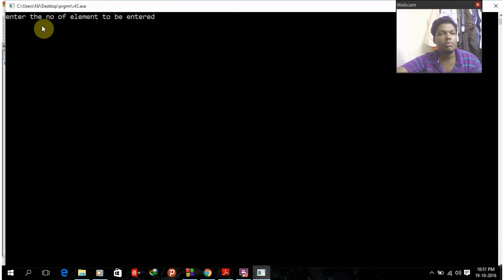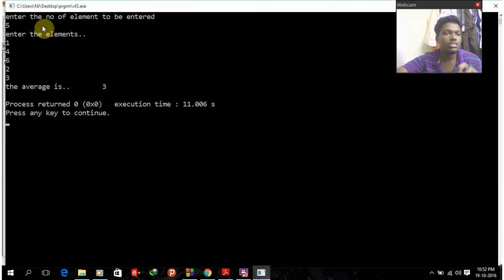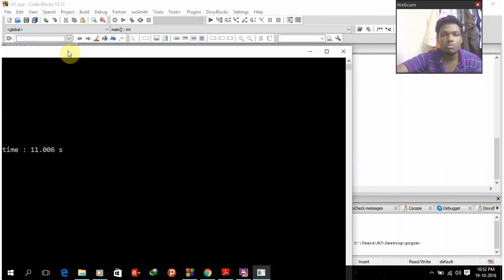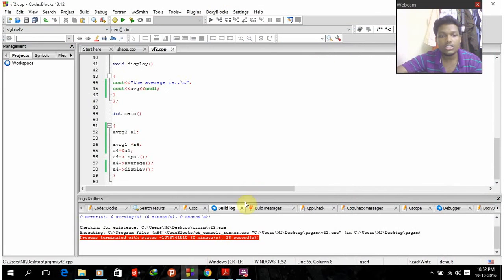So it's asking to enter the number of elements to be entered. I'm giving 5. I enter the elements 1, 4, 6, 2, and 3. So as you can see, the average is 3. So this is the end of the first program. Now we can move to the second program.